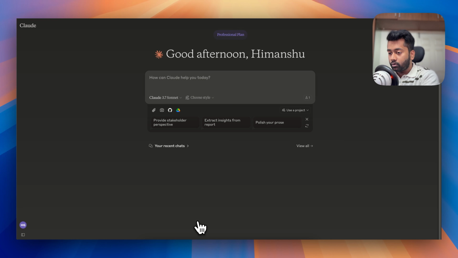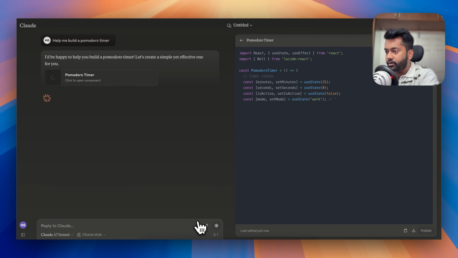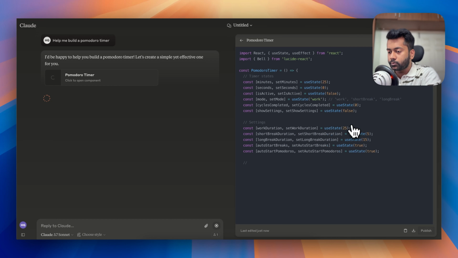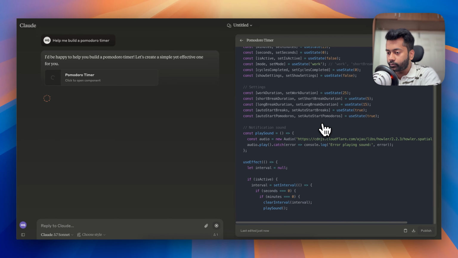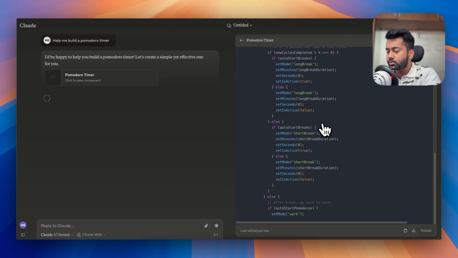So I'll enter the prompt. Help me build a Pomodoro timer. That's it. That's the prompt. So it'll do a generating. So this window you see here is basically an artifact window, and this is where you'll see all the output, the codes, the landing pages, etc.